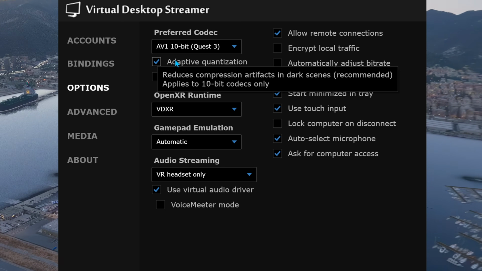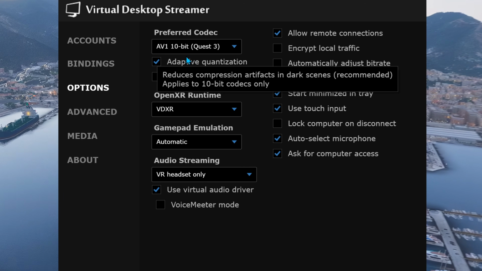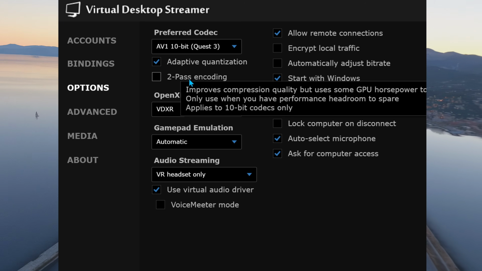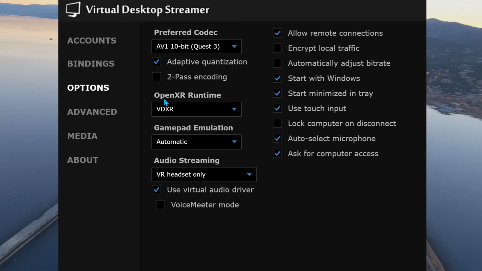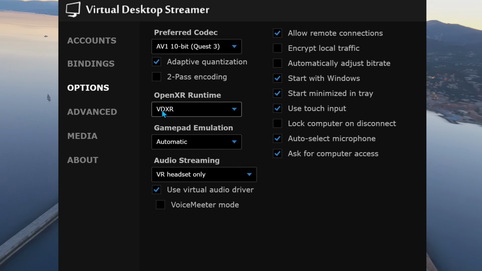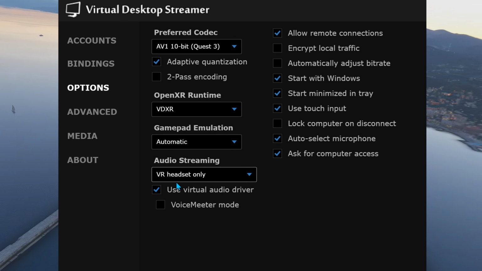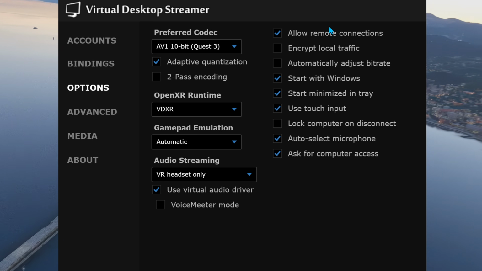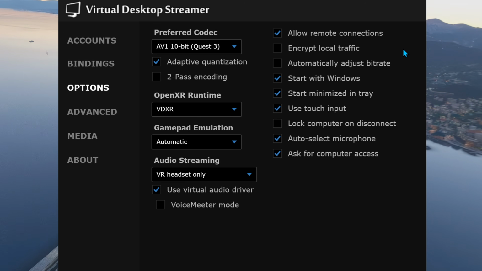Definitely, we also want to select adaptive quantization. Always have problems pronouncing that word, but you can see what it says. It reduces compression artifacts in dark scenes, so definitely want to use that. Two-pass encoding, we leave that unselected. OpenXR runtime, VDXR, we want to select that for sure. Audio streaming, you can see what I have selected here. These are pretty standard. Allow remote connections, that's to connect to your computer, you need that on.